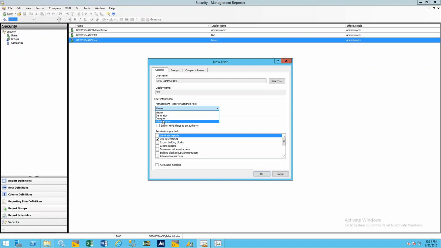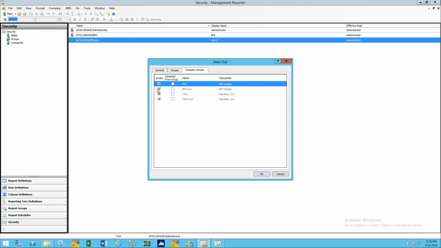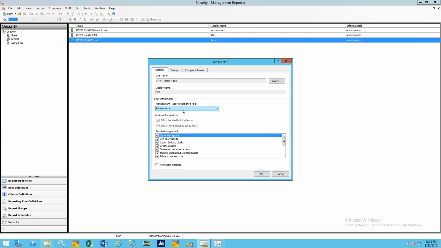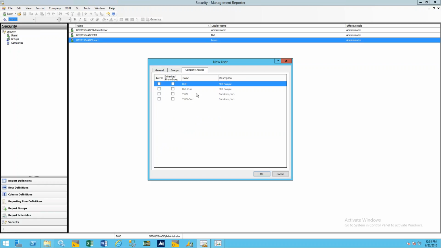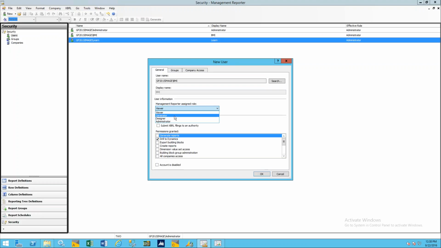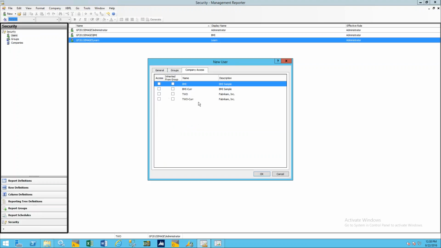Okay? So if you say you want them to be a designer, now you'll notice if I say that I want this person to be an administrator, if I come over here to company access, by default they have everything. But if I come over here as a viewer, they don't have rights to anything, and I can't even give them rights to anything, because it's all grayed out. Whereas if I actually give them rights as a generator, now I can come over here and I can choose which company I want them to have rights to.